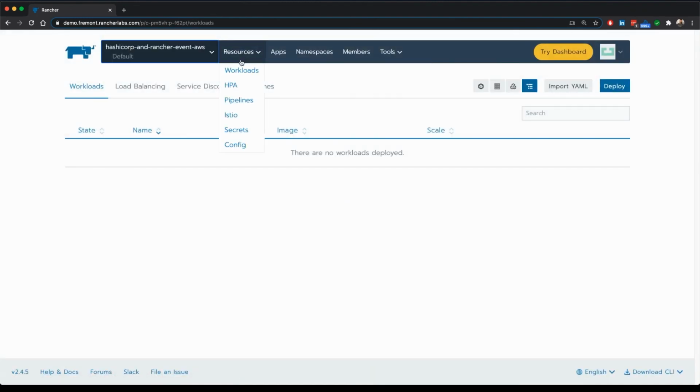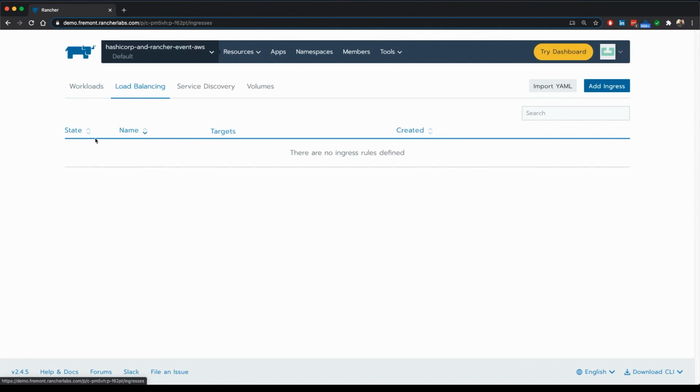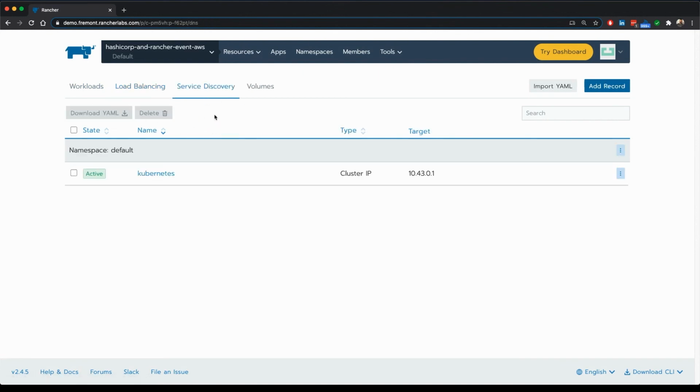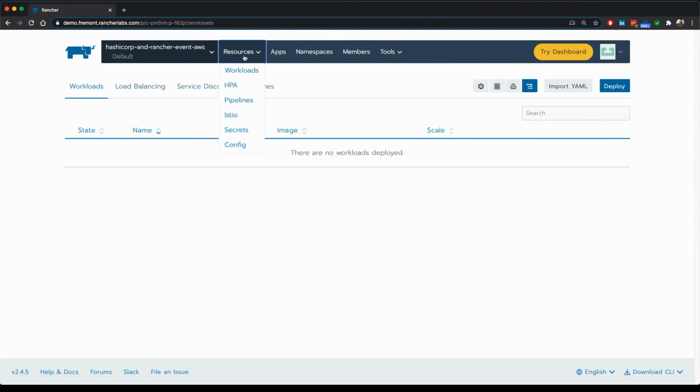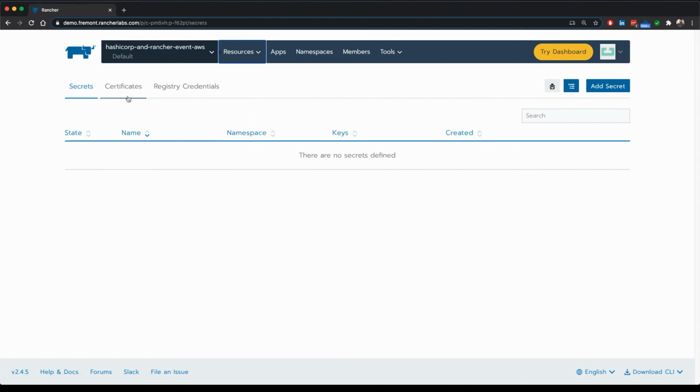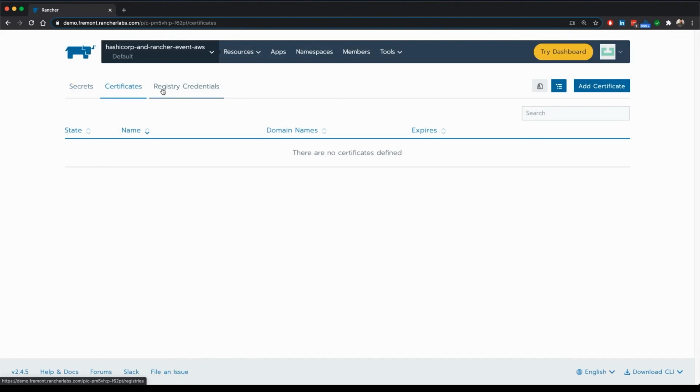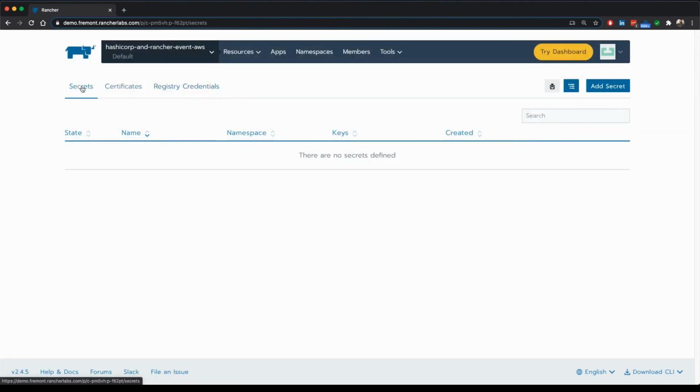Here you would have your resources, so all of your deployments would be running in here. Any ingresses, any services, any volumes, but also if you want to do things like create horizontal pod auto scaling rules, use our lightweight Jenkins pipeline tool. If you want to deploy Istio from here, but also things like create config maps or secrets, for example, any certificates, registry credentials, all you can do from the UI as well.